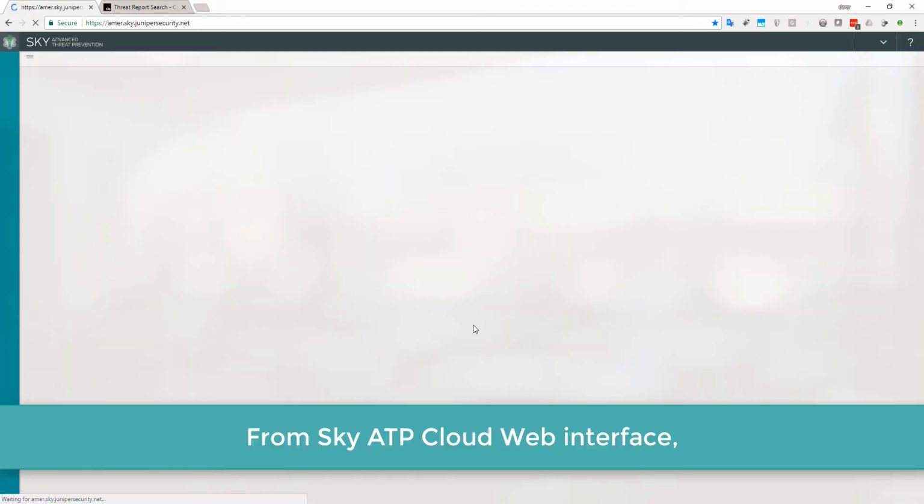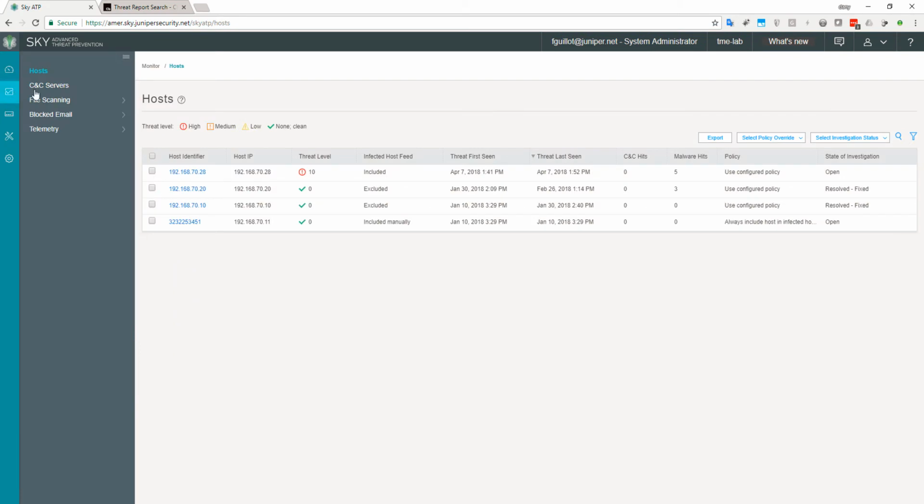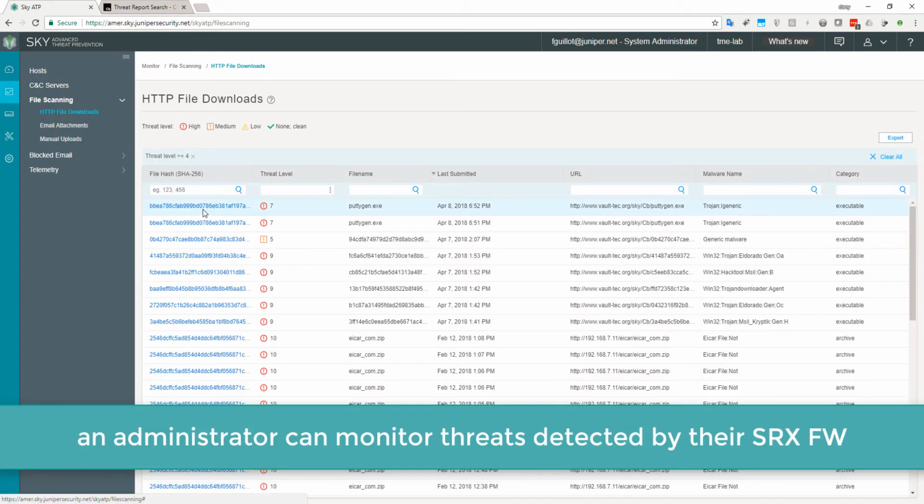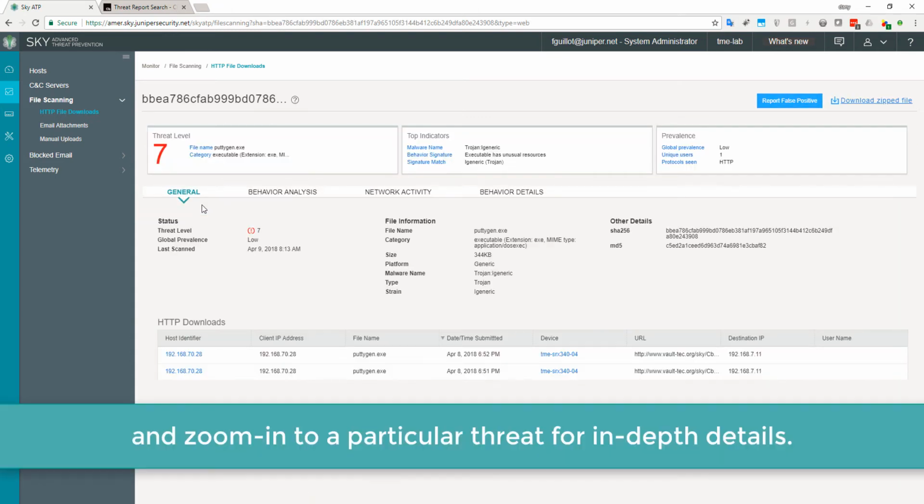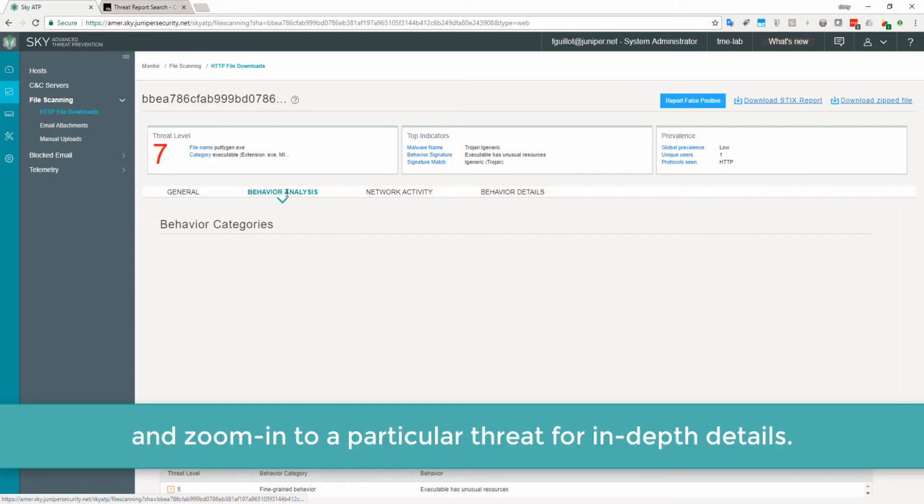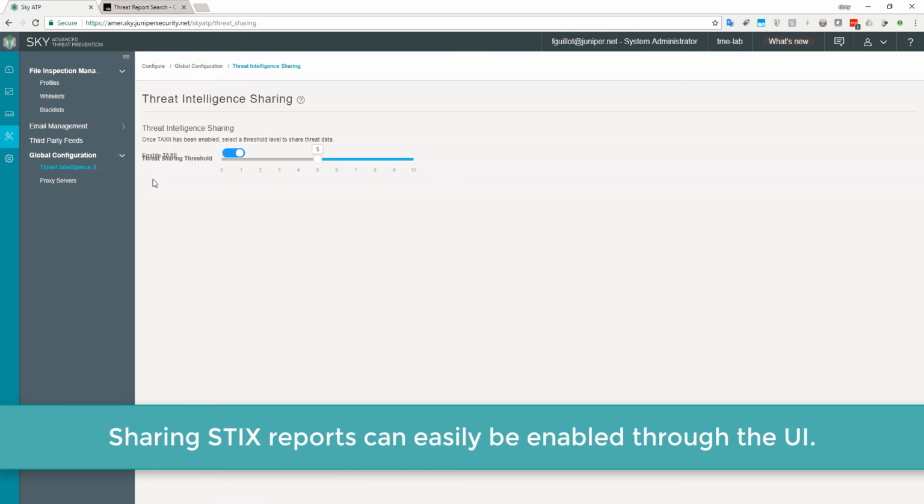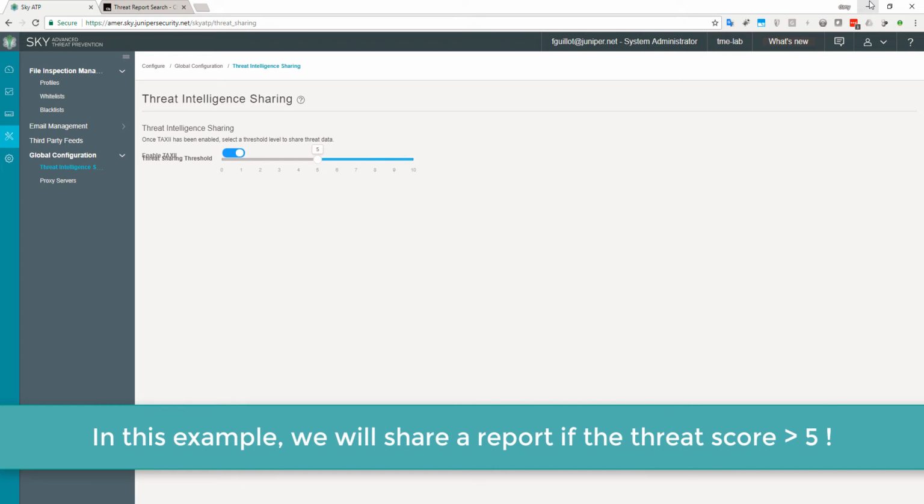From the SkyATP Cloud Web Interface, an administrator can monitor threats detected by their SRX firewall and zoom in to a particular threat for in-depth detail. Sharing STIX reports can easily be enabled through the UI. In this example, we will share a report if the threat score is more than 5.